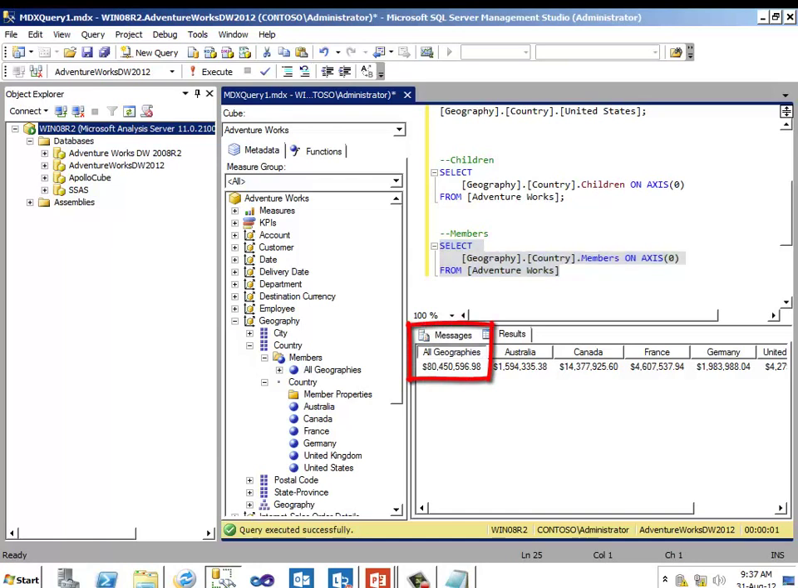This is all geographies. So I again get the same list, name of all the countries, beneath it the default fact measure value, all geographies. So the difference is when I use children, I don't get the default All member, and if I use members, I get all the attribute values including the All member that is added by the system in the design that has been mentioned.